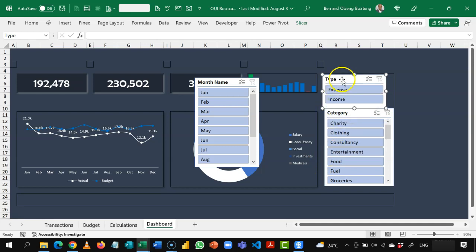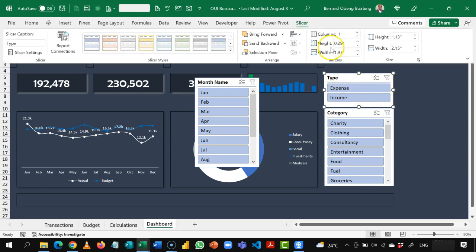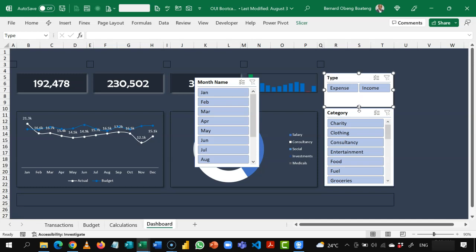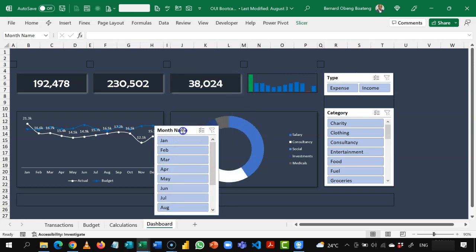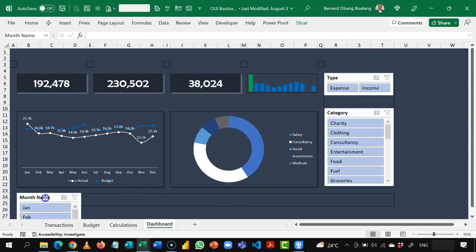Now the thing with slicers is that when you have the slicer, you can split it into several columns. As an example, I have my income and expense here. So I can select this slicer and then decide to split this into two. So I have two columns here, so I can just reposition this. And then I have this type here. I'll do the same for my month name. So I'll position it here.